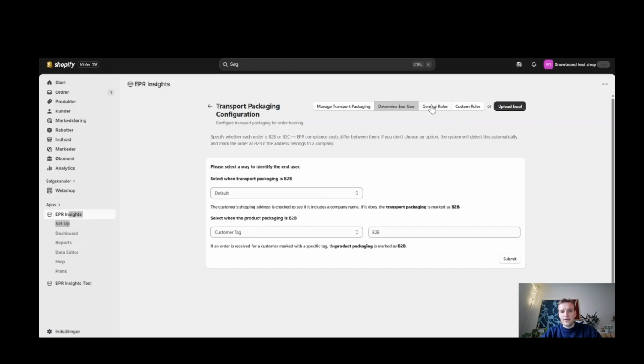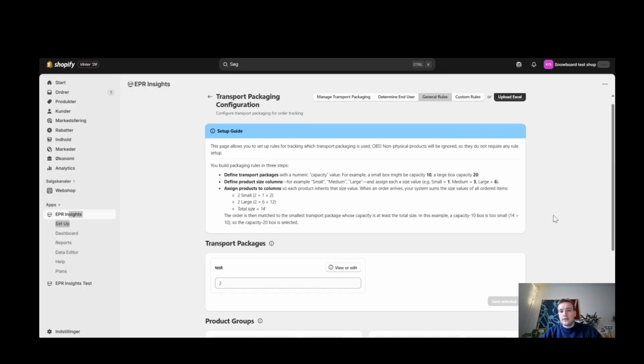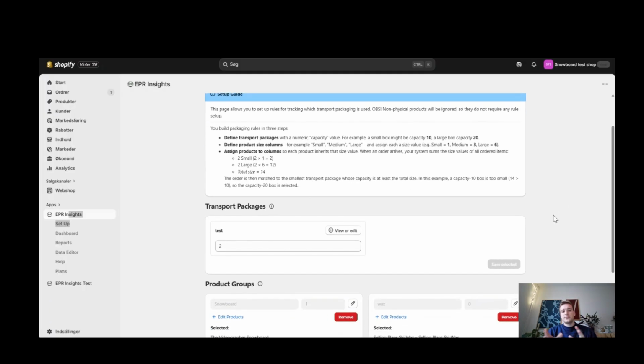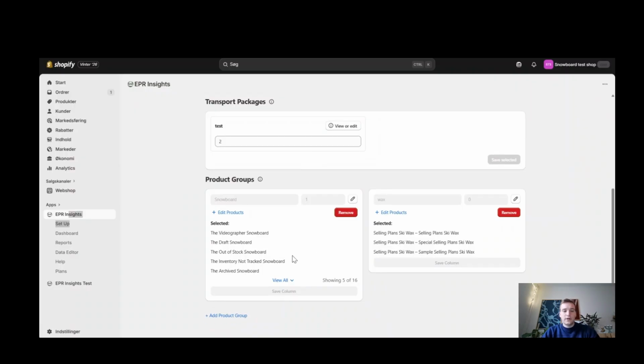So you can differ between them. But it's important to keep track of household and commercial or industrial, sorry. And then here in general rules, you set up when you use a transport packaging because you have 10, 20 different packages. This is a capacity system. You give each package a capacity, 2, 10, 20, whatever fits your needs. Then you put all your products in different product groups, give them a capacity. So all those products will have a capacity of 1 or 5 or whatever. Then when you get an order, our system will say, okay, this is a total capacity of 17 or something. The best fit package is this. And then we'll use that and we'll track that data.